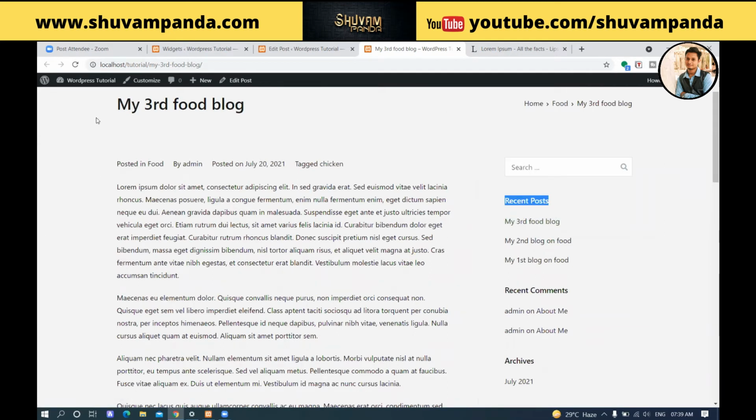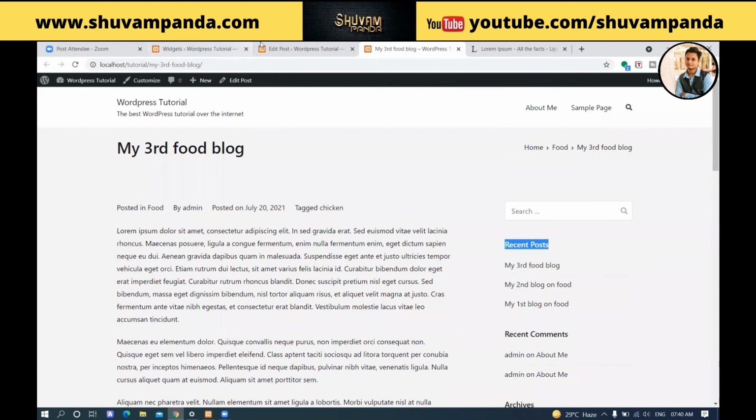We have already learned how to edit the text, how to edit the paragraph, how to edit the content, how to edit the heading, how to edit the image, how to edit a blog post, how to edit a page. But right now we are learning how to edit a sidebar. Till now we have not covered the sidebar part.